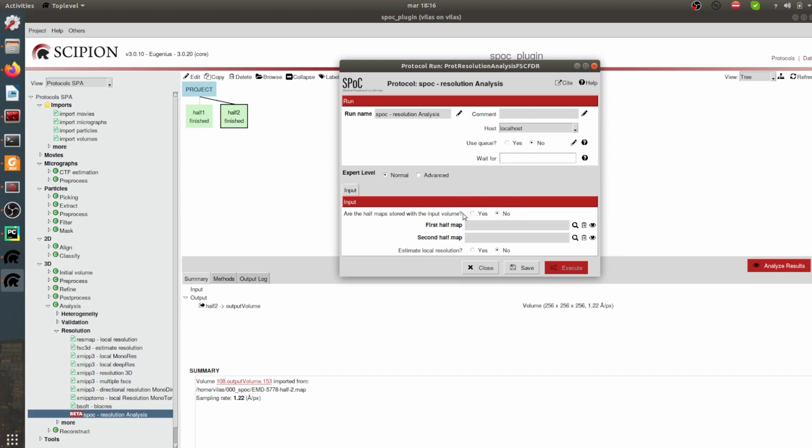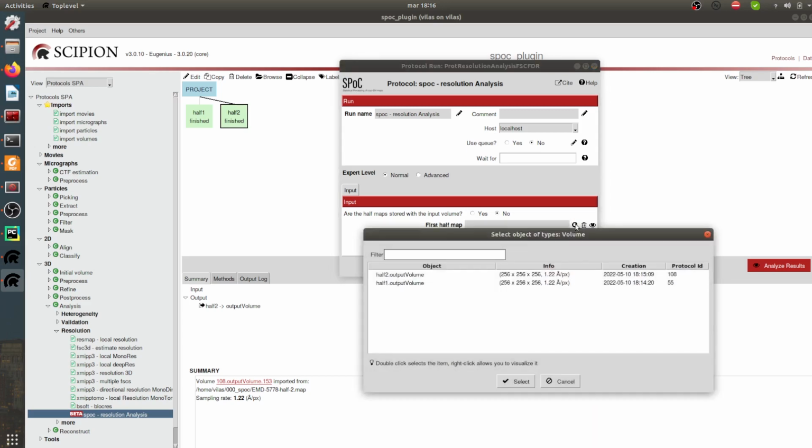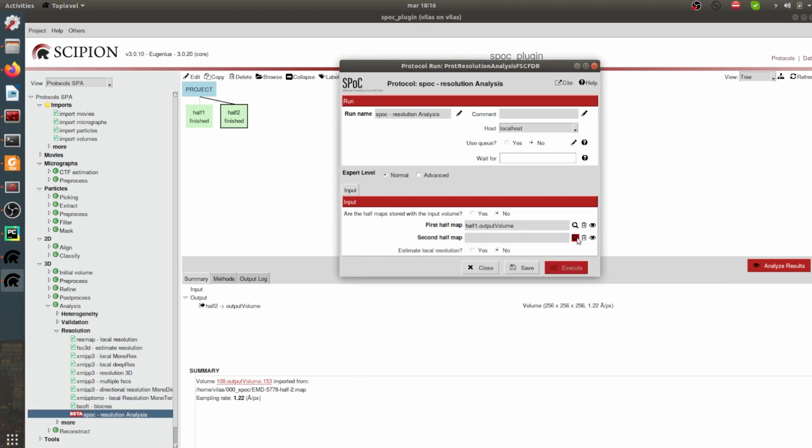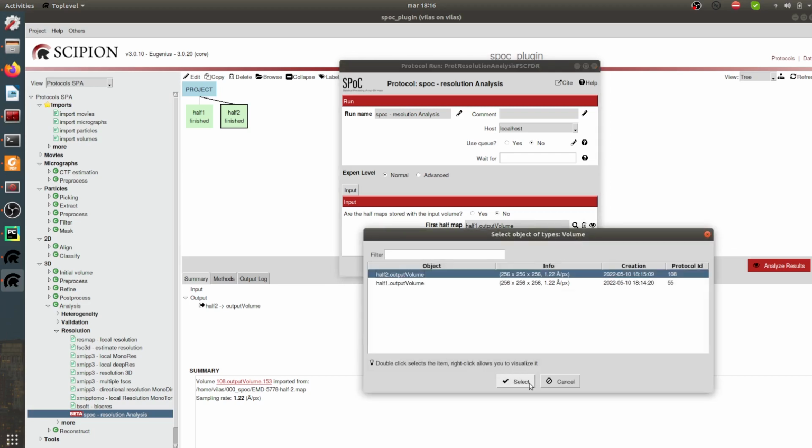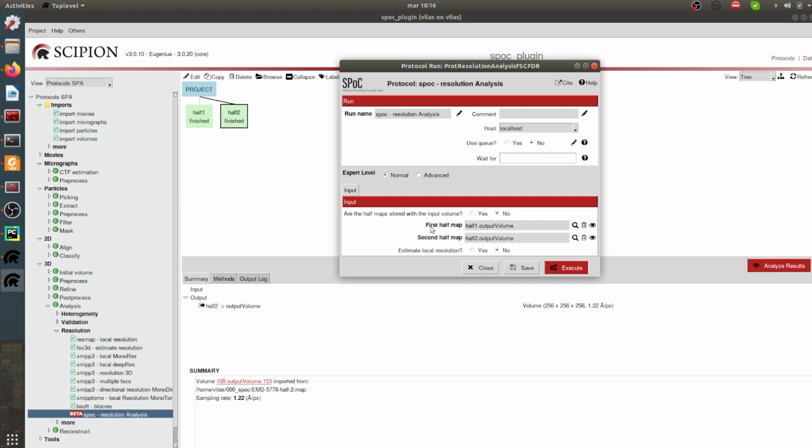After processing this, we will say yes, and we will check what happened. So we select the first half map by making click on the lens, and we select half map 1. And we do the same for the second half by making click in the lens and selecting the second half. The bold parameters means that they are mandatory. And let's say that local resolution, we want that the local resolution will be estimated by setting yes.